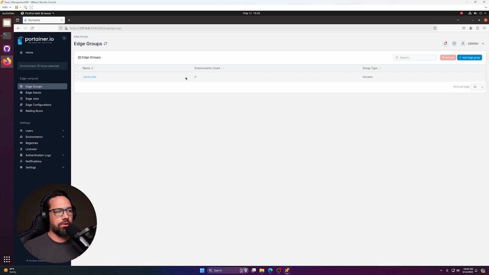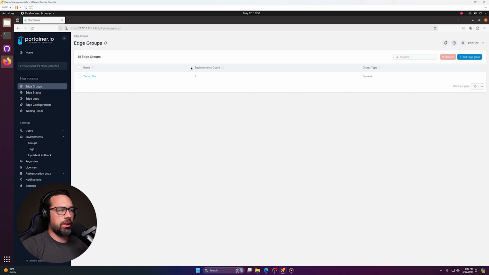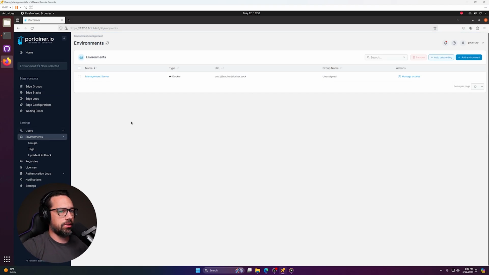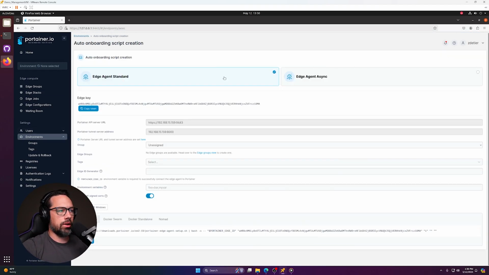Let's go ahead and create the edge agents and then install that onto the edge agents so that they'll automatically get associated. So to do this, I'm going to go down to environments and then auto onboarding. And this is where I'm going to set up the edge agent. This is going to install a script that is going to run on my edge agent. And this is what's going to enable us to do the auto onboarding.